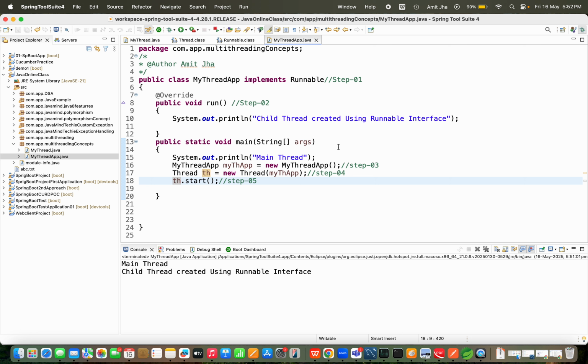In my offline class, most of the candidates say creating using Thread class is the best approach. But it is absolutely wrong. When I ask why, the candidate says, sir, fewer steps, easy to implement. But not like that. Everything easy does not become perfect.